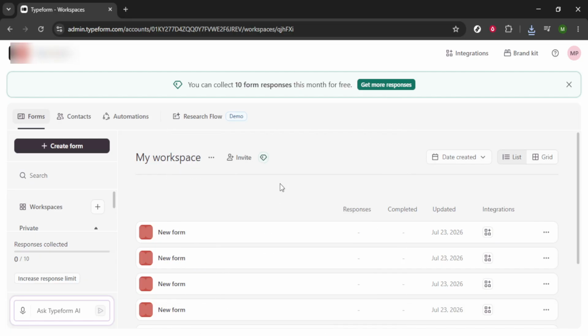Whether you're having trouble with your Typeform account, you have some questions about using their platform, or perhaps you're looking for some technical support, getting in touch with their support team is a pretty straightforward process. So let's walk through it together step by step to ensure you can get the help you need efficiently.